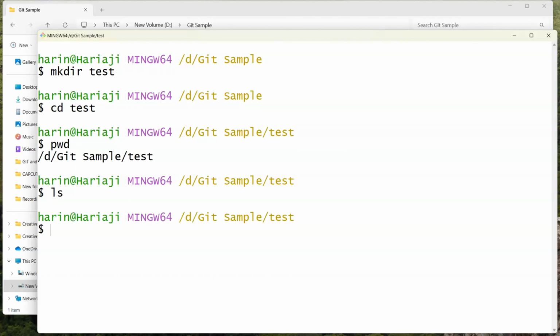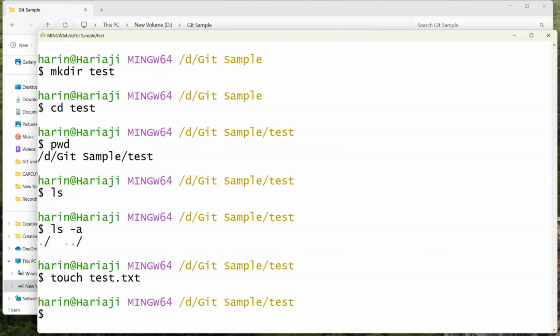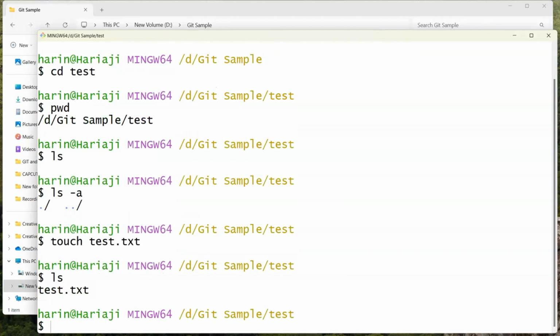To see all the files, including the hidden ones, use the command ls -a. Hidden files and folders are typically indicated by a dot symbol at the beginning of their name. One more thing, the current directory or current repository means our current working folder. Now, let's create a new file named test.txt using touch command. You can confirm the creation of the file by running the ls command again, which should now display the test.txt.